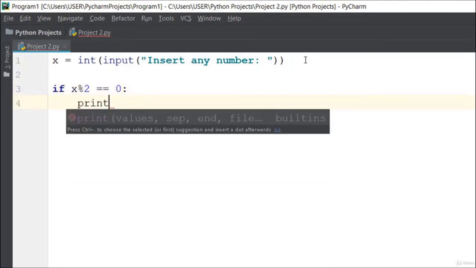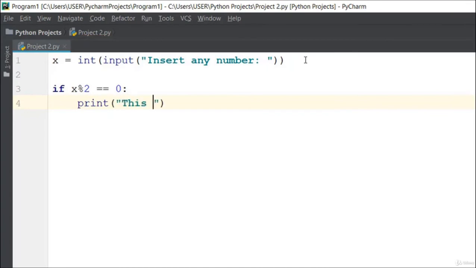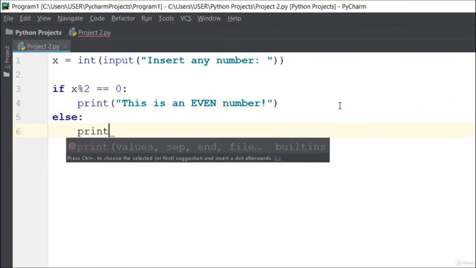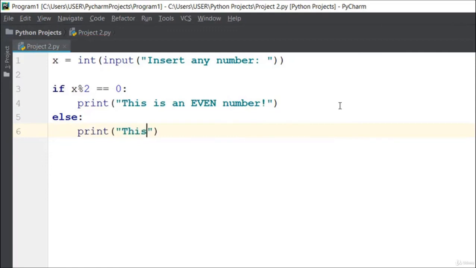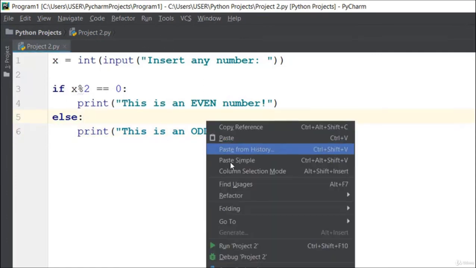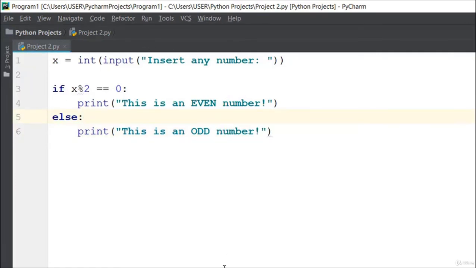So go ahead and print out and say this is an even number. All right, so this is an even number, and else it means that number must be an odd number. So else print, I want to say this is an odd number. All right, so this is an even number and this is an odd number. Let's go ahead and right click on that and run this code, and let's check it out.